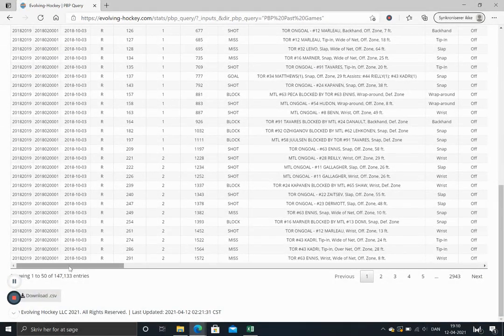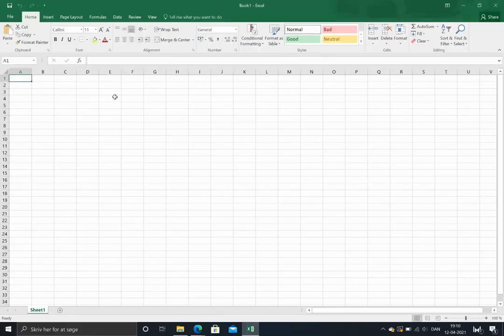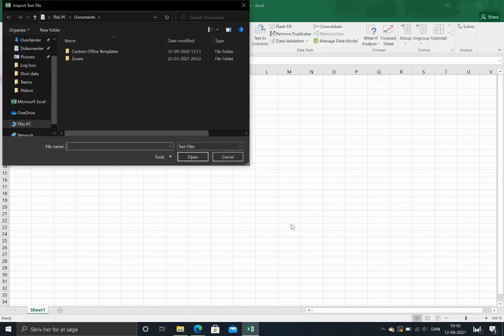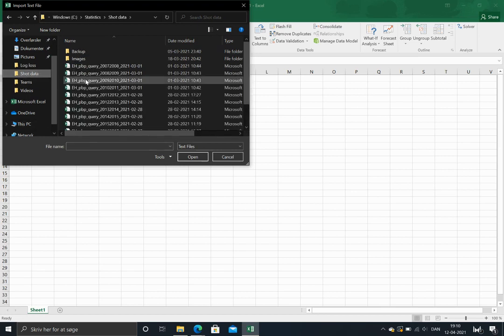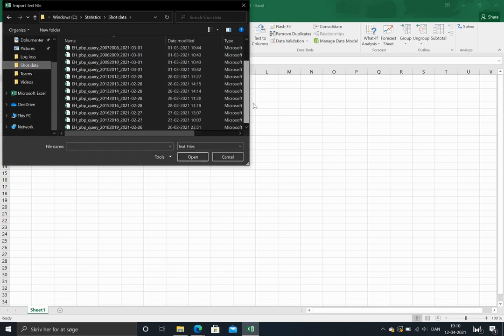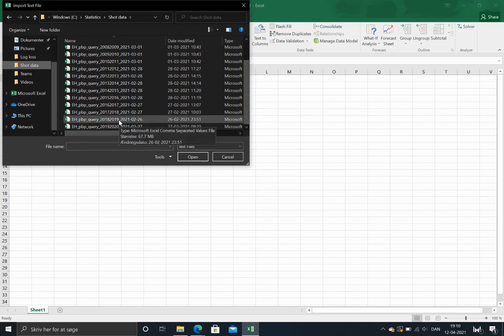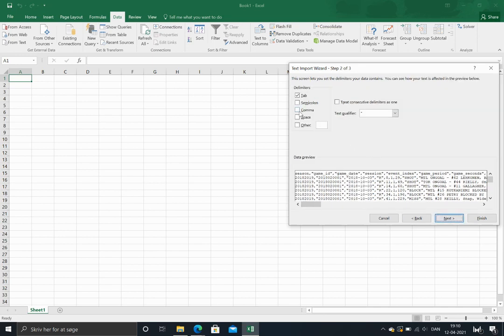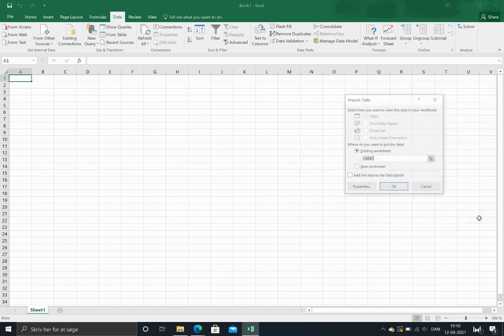We can see here that it's a pretty big data size with 147,000 shots. So that's it. We'll just download it. I already did that, so instead I'll just open it in Excel. We'll just go to data, open from text, and I have all of these from all seasons, so we'll just pick the 18-19 season. The important thing here is to just make sure you got it comma separated, and that's it.